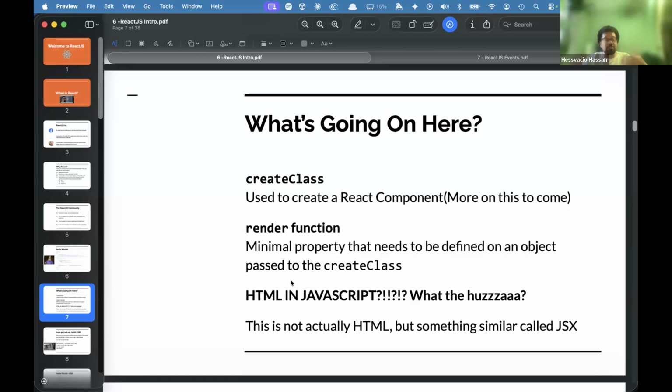The render function, which is now kind of more of a return function, I'll show you how that looks now. This is the minimal property needed to define what is going to be rendered, passed in like the create React class, the component. Basically, every component will have a return / render function, and that is what will be presented to the browser.